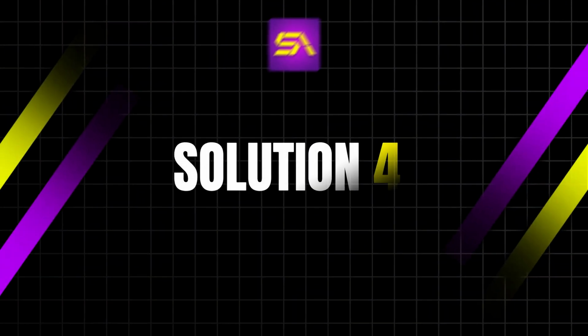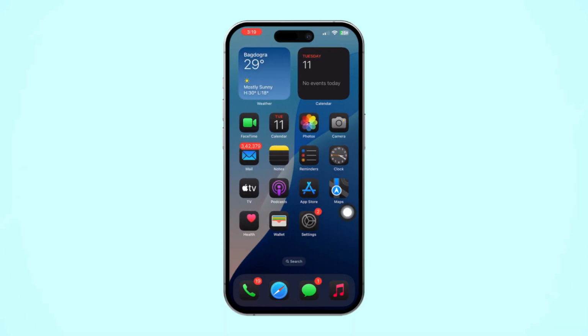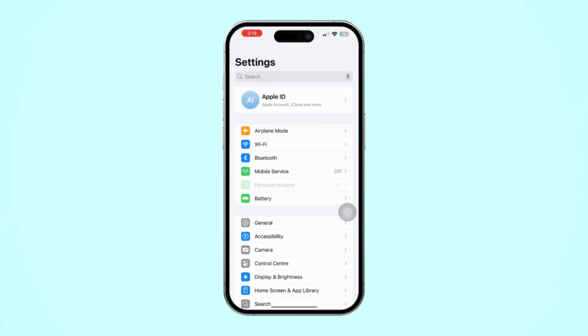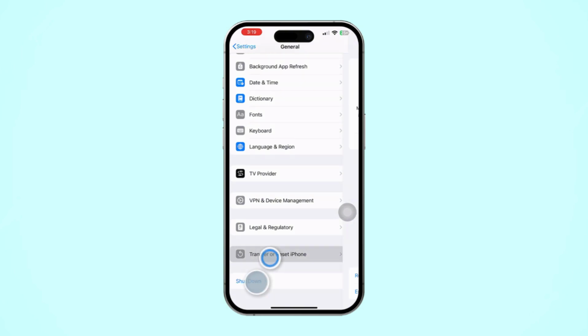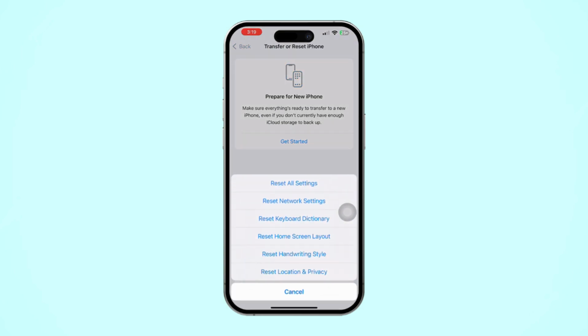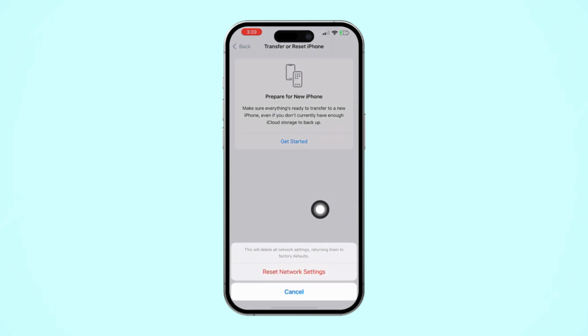Solution 4. Reset network settings. Resetting your network settings can be a great way to resolve persistent connectivity issues. Start by opening settings on your iPhone. Scroll down and tap on General. Scroll down again and tap on Transfer or Reset iPhone, then choose Reset. Select Reset Network Settings and confirm your choice. Note, this will erase all your saved Wi-Fi passwords, so make sure you have them handy.